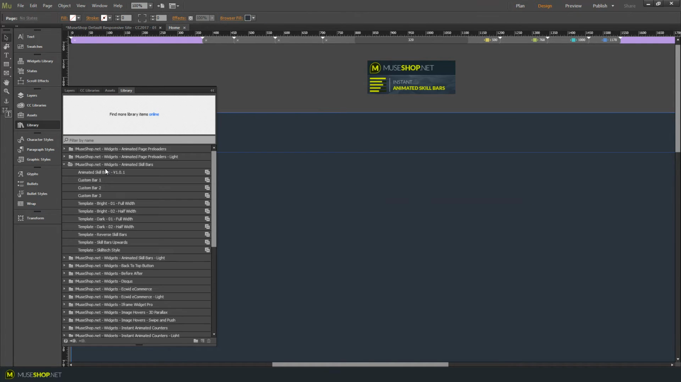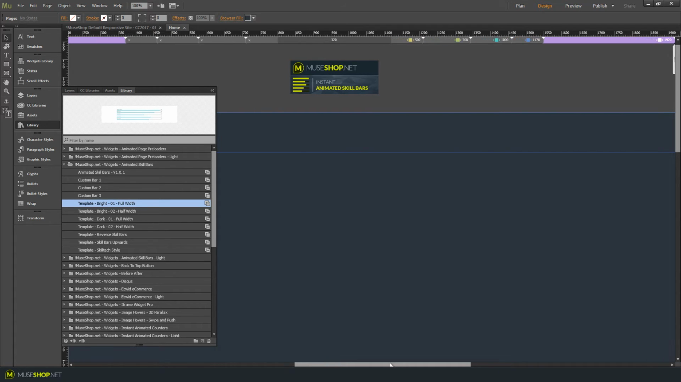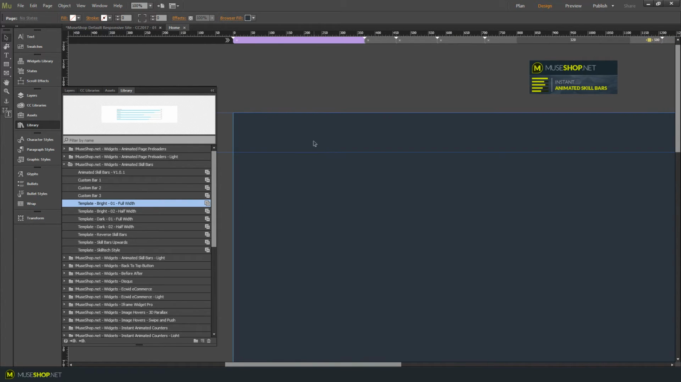Click on library, and you can use any of these templates you like. So let's say I want template bright version and full width. The cool thing you can do is you can drag it now with responsive breakpoints included. So if you're using MuseShop.net default Muse file with the same breakpoints as we use, you can actually drag and drop the animated skill bars, and they will be perfectly positioned on all breakpoints with custom style for each layout.